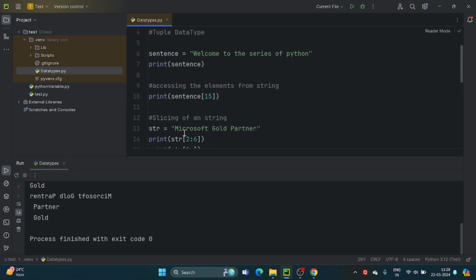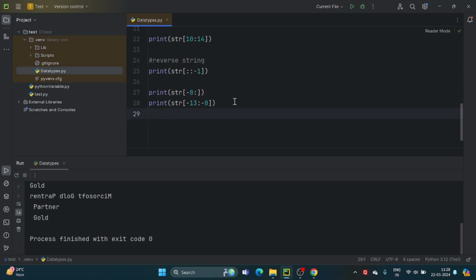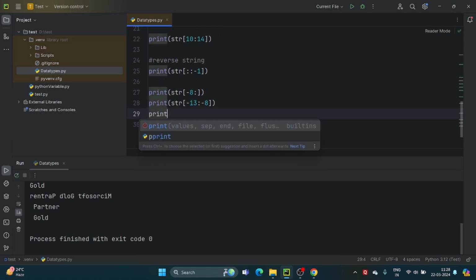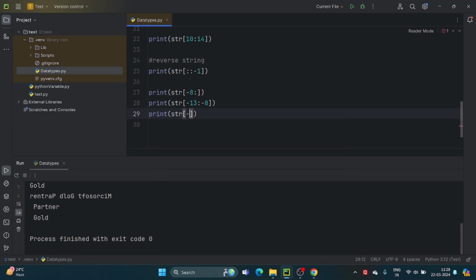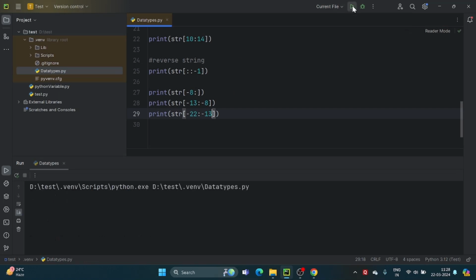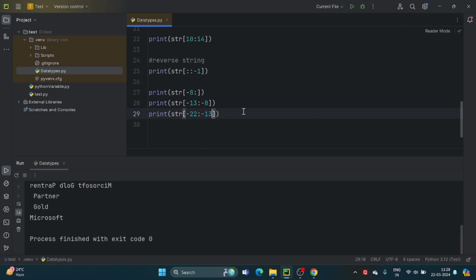And if we want to print only Microsoft, so we will write from minus 22 till 13. Print str minus 22 minus 13. So this will print the Microsoft.